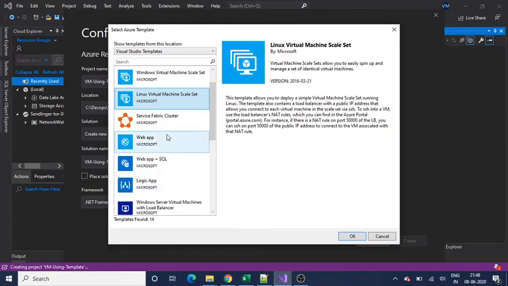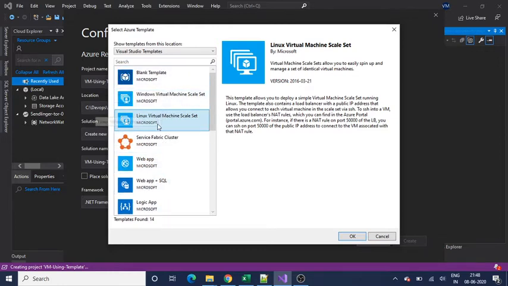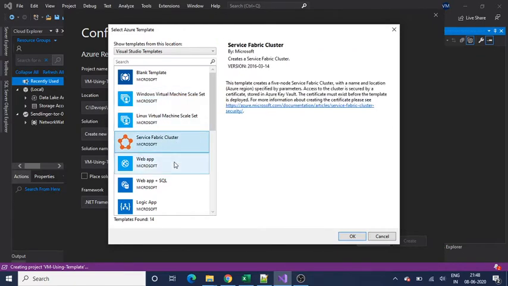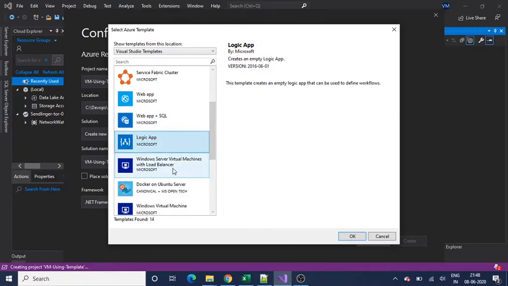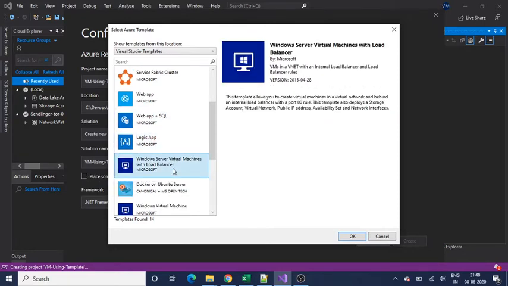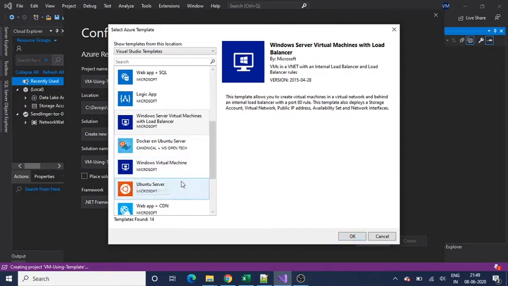Here we can see various templates that are provided: a blank template, a Windows virtual machine scale set, a Linux scale set, a fabric cluster, a web application with SQL, a logic app, and a Windows virtual server with a load balancer configured. For our example, we take this template, which allows you to create a virtual machine in a virtual network behind an internal load balancer with port 80. Let us take this, and we can see how to provision a server with this template.